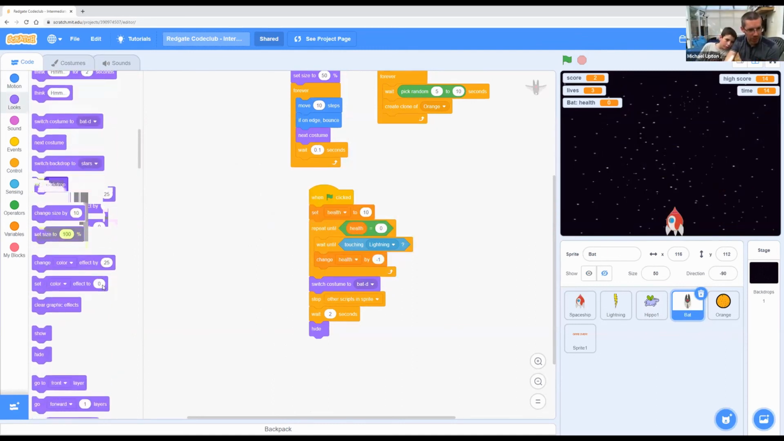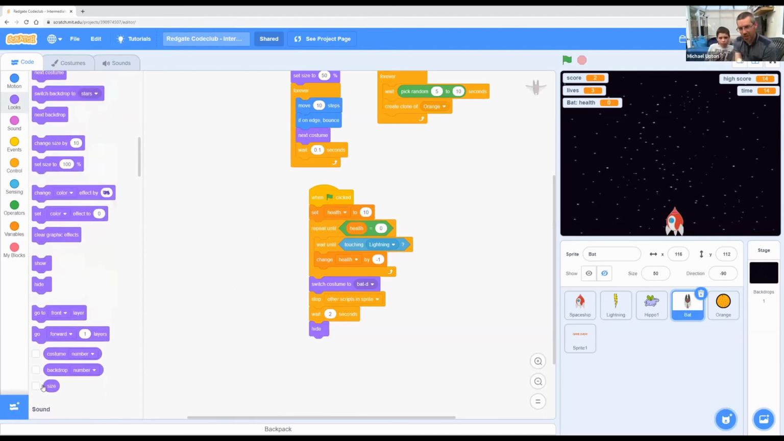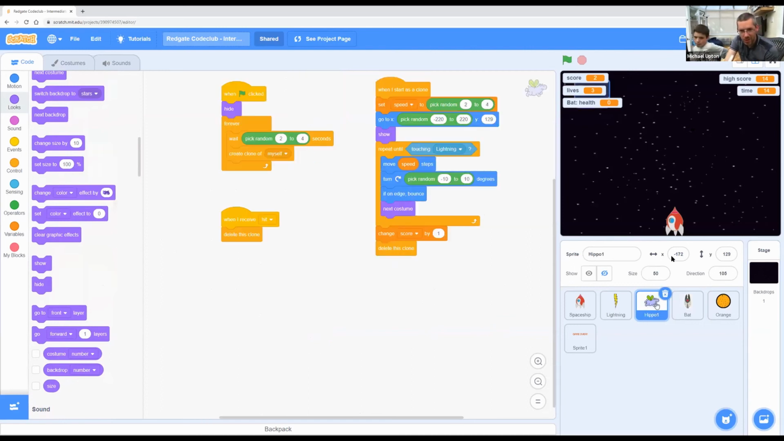There's lots of different looks that you can change. You could make it very small and harder to hit, or large. What's that? Change background to sun, yeah, like a very bright yellow light when it explodes. Like there's lots of things we could do. We could also put some sound in, but somebody's just asked to see the hippo code.